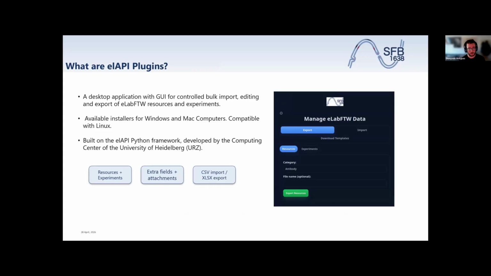What the plugins exactly are: it's a desktop application. We have the source code on our GitHub webpage, and we also have installers for all three major operating systems. You can download them and install them on your computer. You just need to create an API key on eLabFTW, enter the key, and then you can use our plugins, which were built on the elapi Python framework of the computing center of the University of Heidelberg. That's why it's also called eLapi.